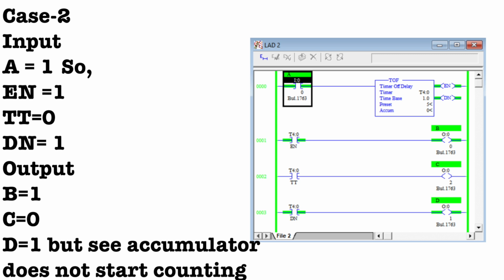But you can see in this case, my timer doesn't start counting, right? My accumulator value remains 0. You can see in the diagram. This is most important to understand the T off timer, because in case of T on timer, when I provide supply, my timer starts counting, right? But in case of T off timer, when I provide the supply, my enable bit is high, my done bit is high, but my timer doesn't start counting, right? This is the basic difference between T on timer and T off timer.